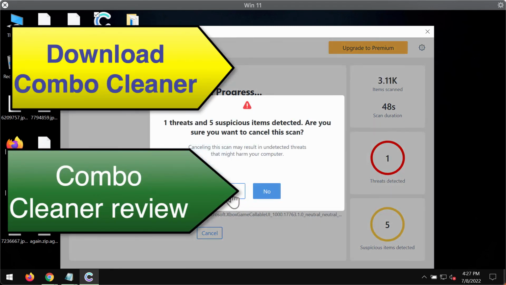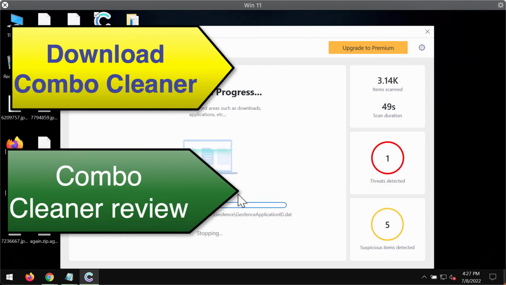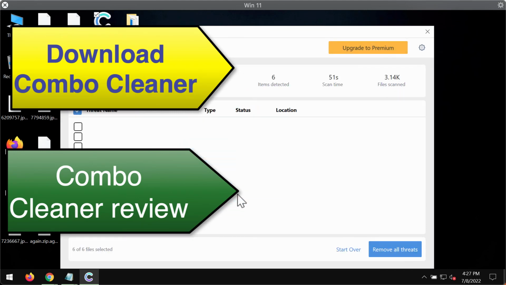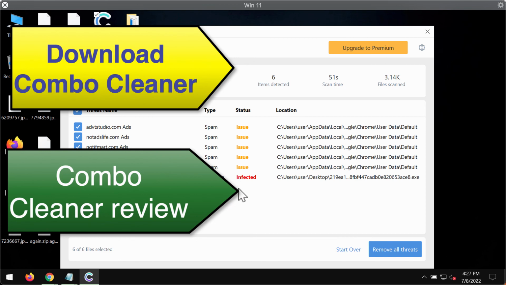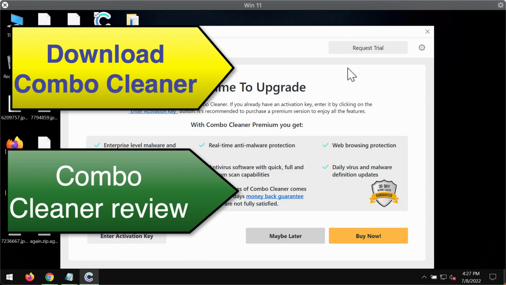At the end of the scan, you will see the summary of threats that were revealed. You'll be able to know their locations on the system. I do recommend that you consider upgrading to the premium license. This is the best solution to keep your data always protected in the future.